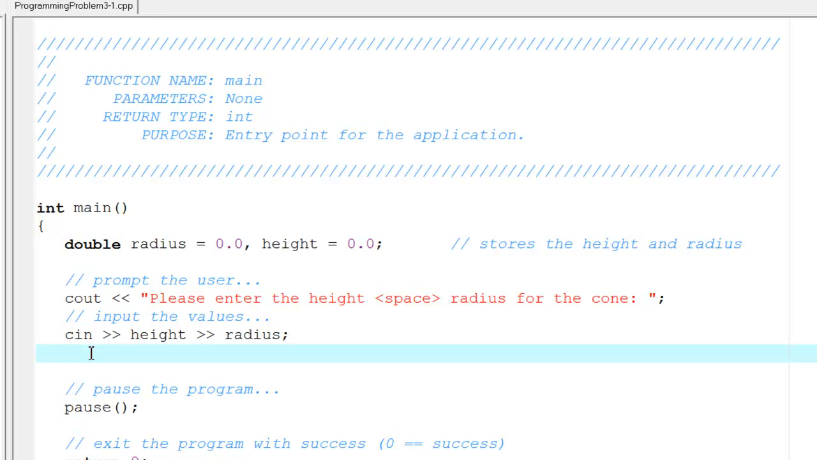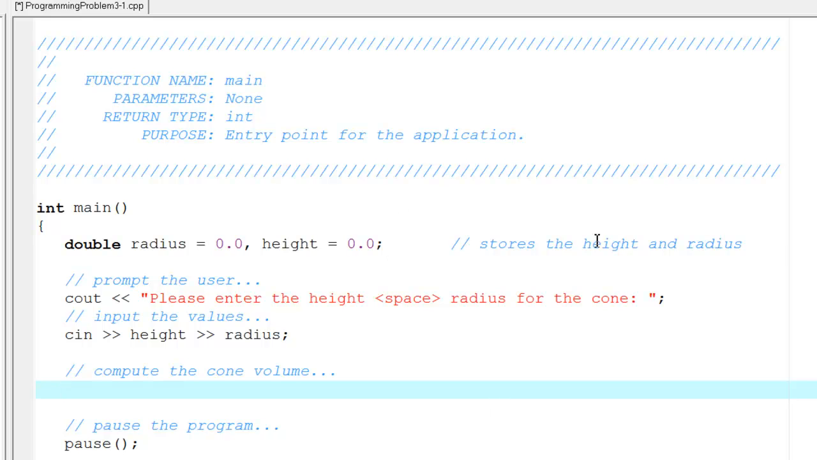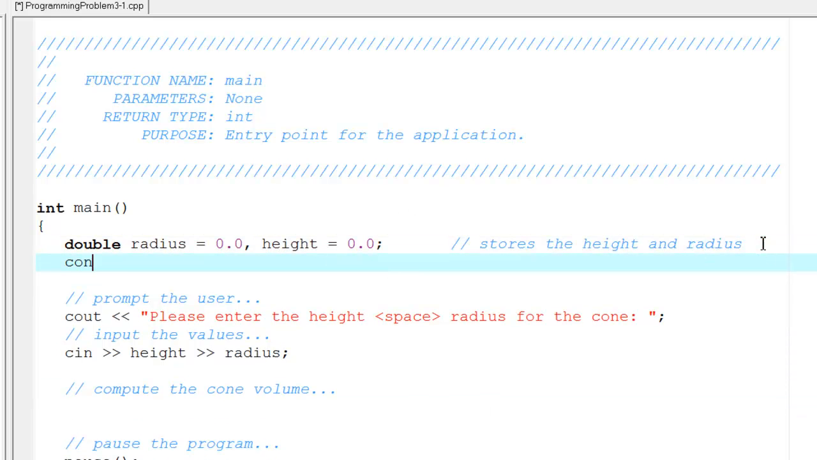Next, we want to compute the volume of the cone. Now, there's a formula given in your textbook on page 137 which does this. So I'll add a comment. The formula uses the constant pi. There is no available constant pi in C++, so we're going to make one. In this line of code, I'm creating a const double variable, and I'm initializing pi to its value, 3.14 and change. This is how we define a constant in C++.